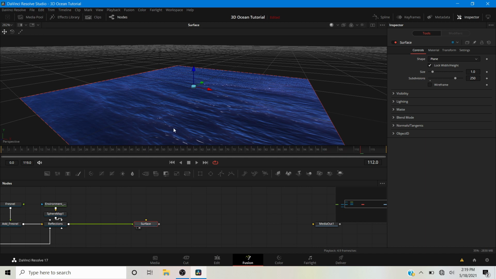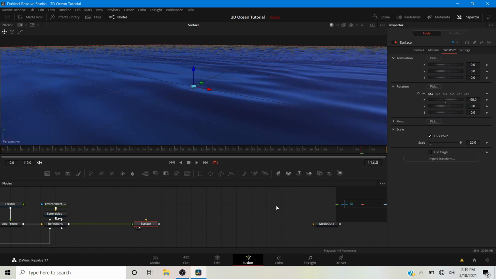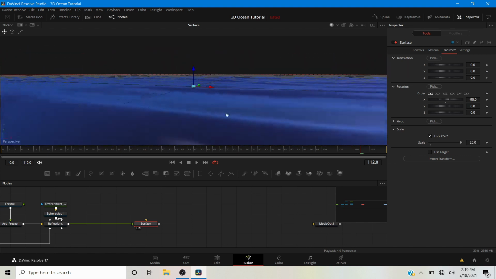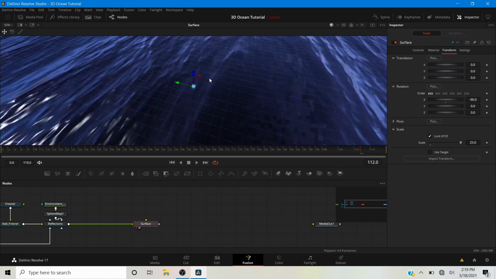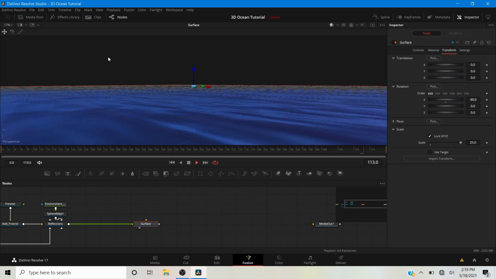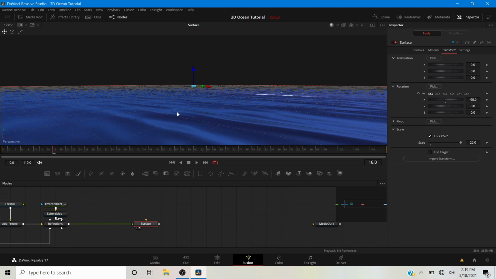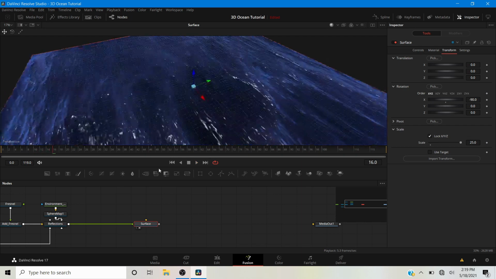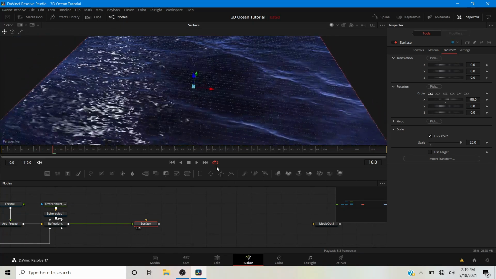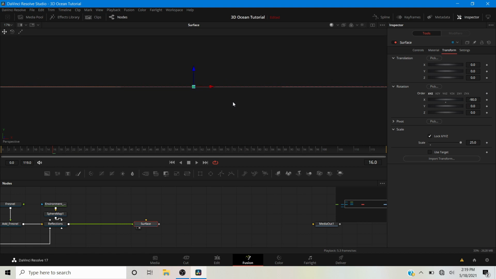So this surface is pretty small. I want to go back to the transform tab and bring the size up probably to 25. So we have this very nice looking ocean here. You can see it's pretty big, like that, and you can see that it animates. It looks really nice and realistic. But what I was telling you before, it looks as if the surface is bumpy, but if you look really closely, you'll see that the surface is actually flat.